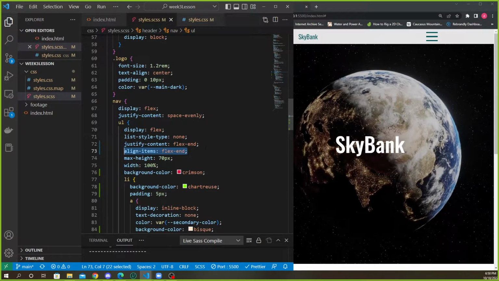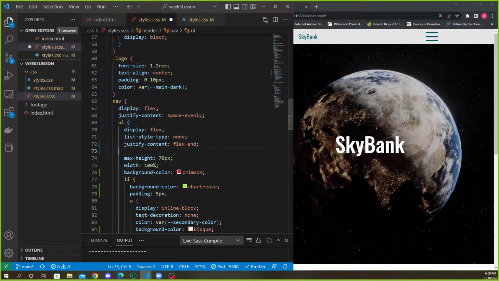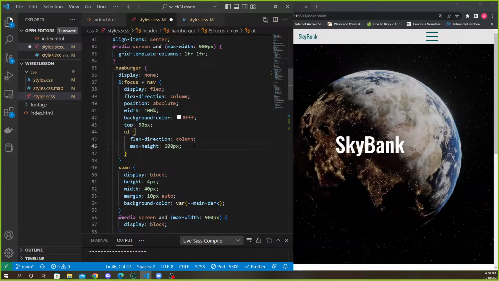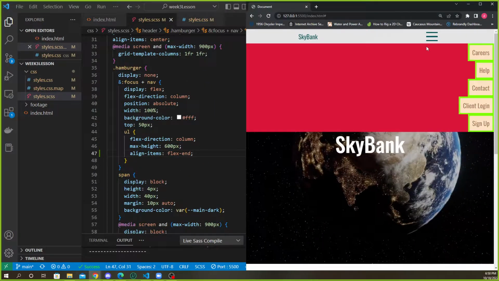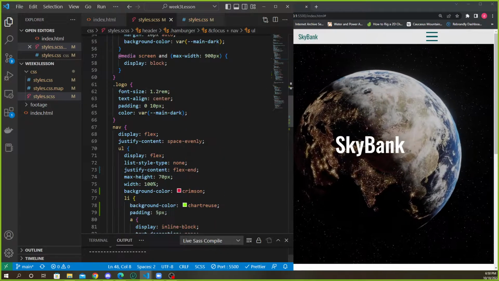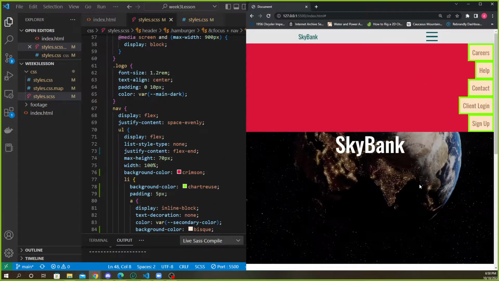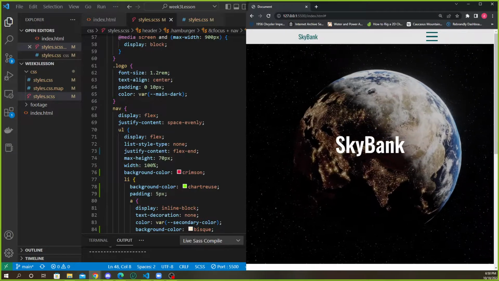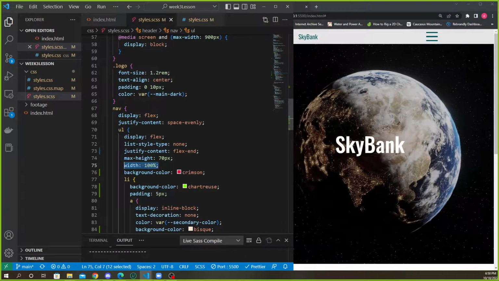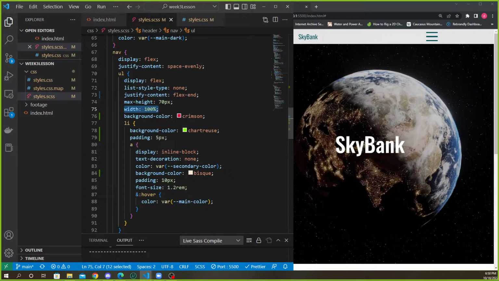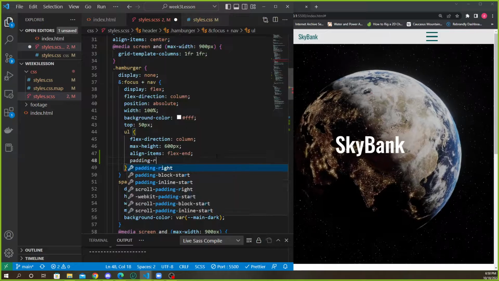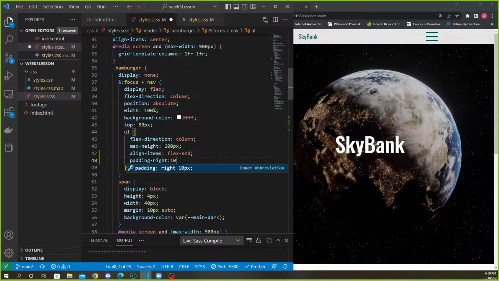align items flex end. Put it under here. Not that it's gonna make a difference, but just wanna be in the right place. The width 100%. We don't have any padding, so I'll just add padding up here. Padding right. Say 100 pixels.